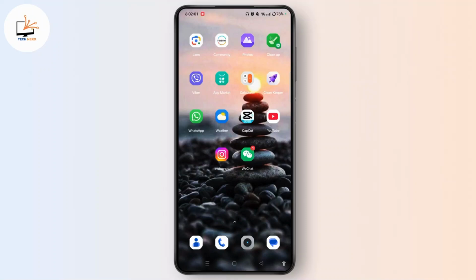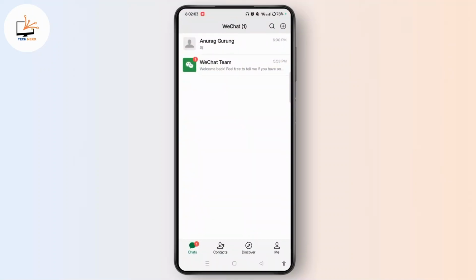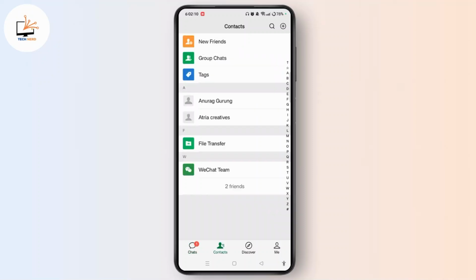First of all, launch the WeChat application and make sure that you have signed into your account. At the bottom, you see different tabs. Simply navigate to the Contacts tab at the bottom left corner of your screen. Now you can tap on New Friends at the top of your screen.